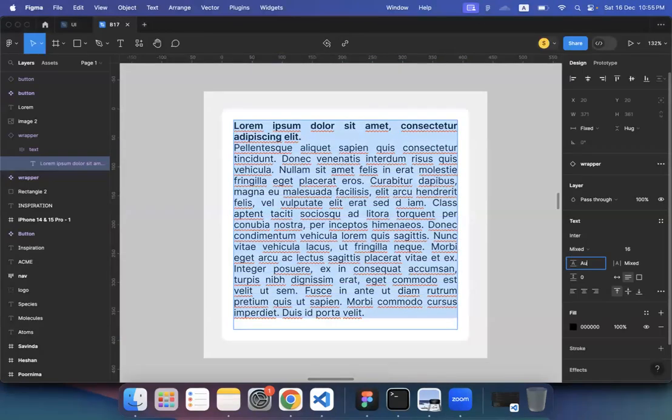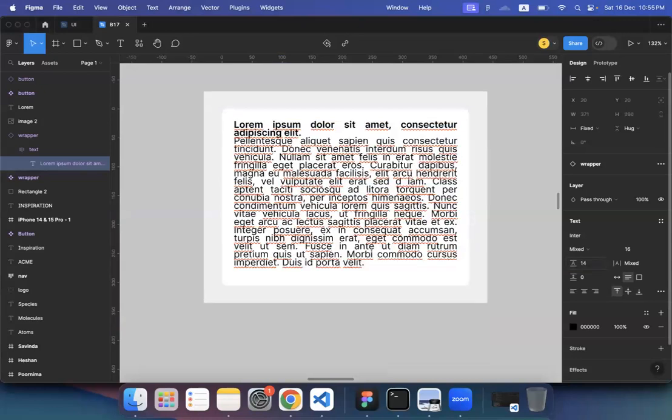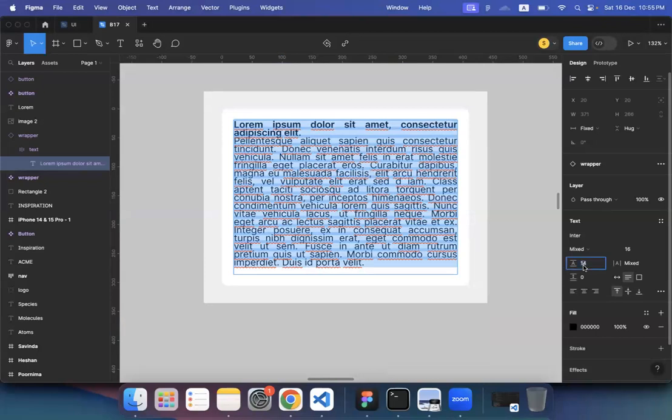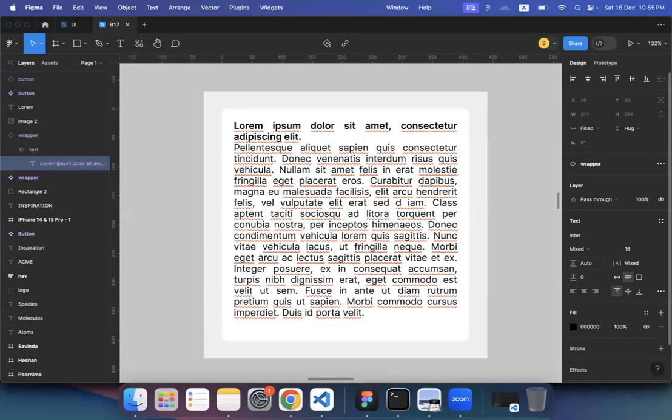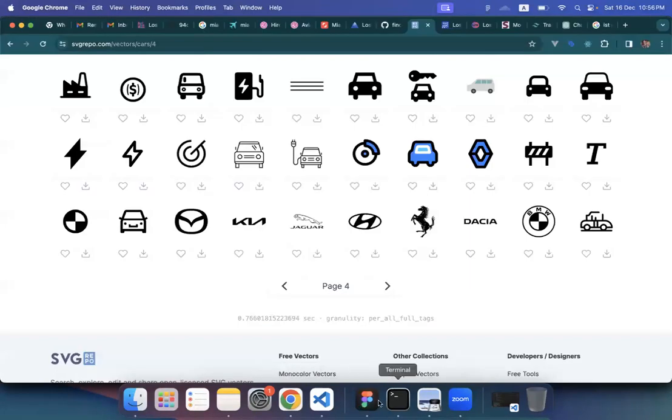If I put auto here, it will give the automatic value, the optimum value for this. But if we put 10, it is really hard to read. If I even put 14 or something, even though it takes a little less space on the y-axis, it is still hard to read. So in Figma, you always have to put it as auto unless you have a special requirement to reduce the space or maximize the line height of each text.